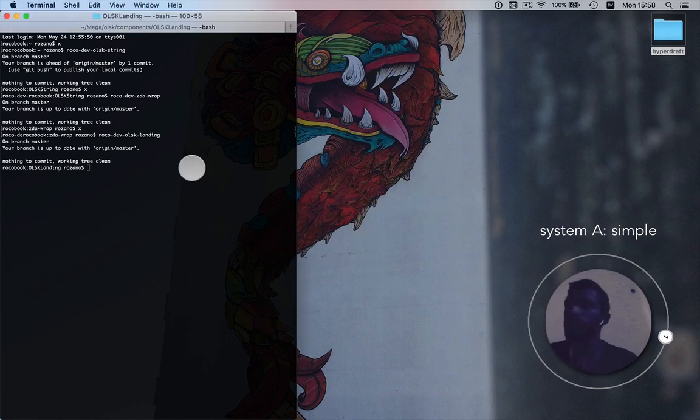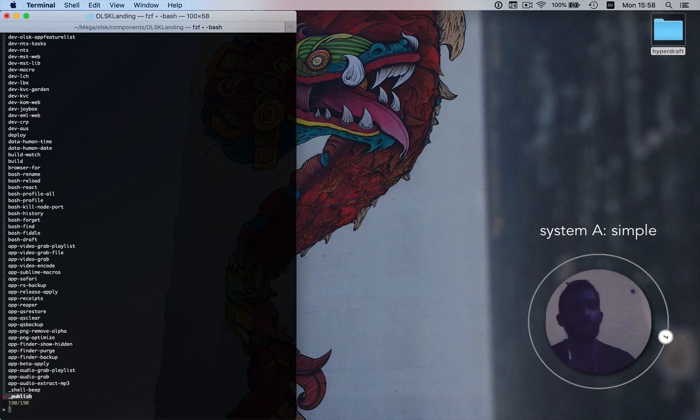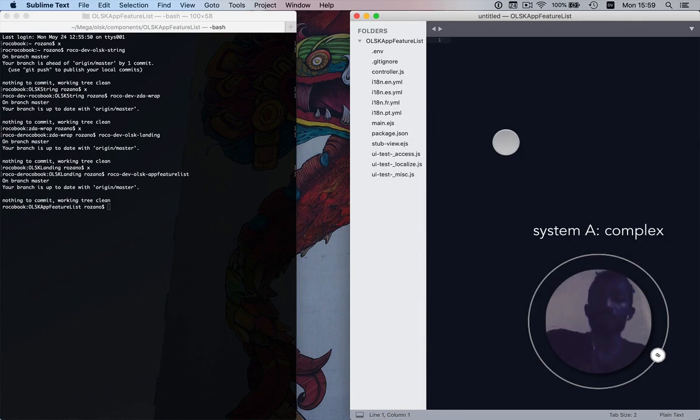So quickly moving on to app feature list, which is another component that's slightly more complex. App feature list, you can see there's a bit more stuff going on here, but it's still fundamentally a system A component, right? We have our package.json. Okay, it's an npm module. The main file is an EJS file. So, okay, this is one of those node templating things.